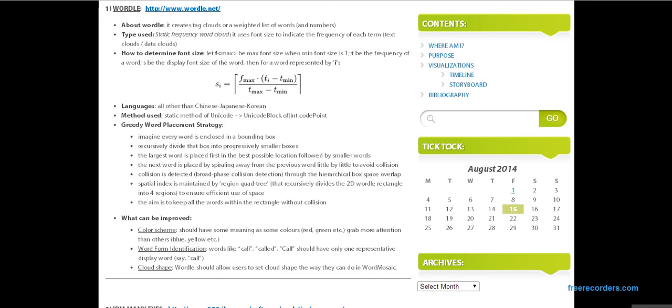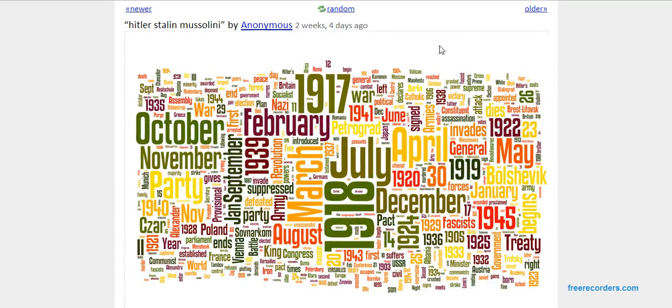Let's see how. So I opened a word cloud based on the data I inputted about Hitler, Stalin, Mussolini. This database gave me this kind of a Wordle. Wordle is a software which is used to make the tag cloud. In this, you can see the years 1918, 1917, 1945, and 1939 highlighted to show that these were the years where maximum historical events took place. So these have maximum significance. The same is the case with October, February, July, November.